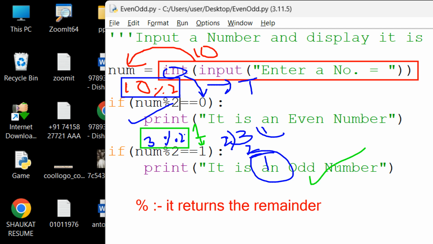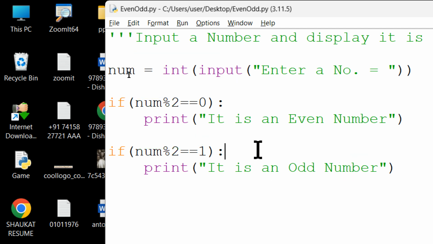Okay, so remember this thing. Every even number is divisible by 2, and every odd number will give the remainder as 1. So that's why this is the program to check even or odd.